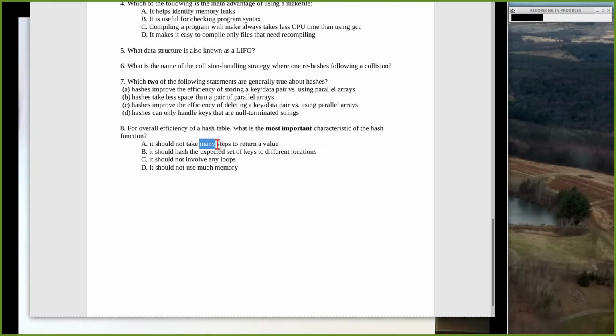So the amount of time it takes to calculate a hash value is not really the critical piece. Not involving any loops, it's pretty hard to imagine a reasonable hash function that doesn't involve loops. And not using much memory, well, again, we've got memory on the system. You call a hash function, it returns, whatever memory it uses is presumably free after the function returns. So that's not really an issue, and it's definitely not an issue for overall efficiency.